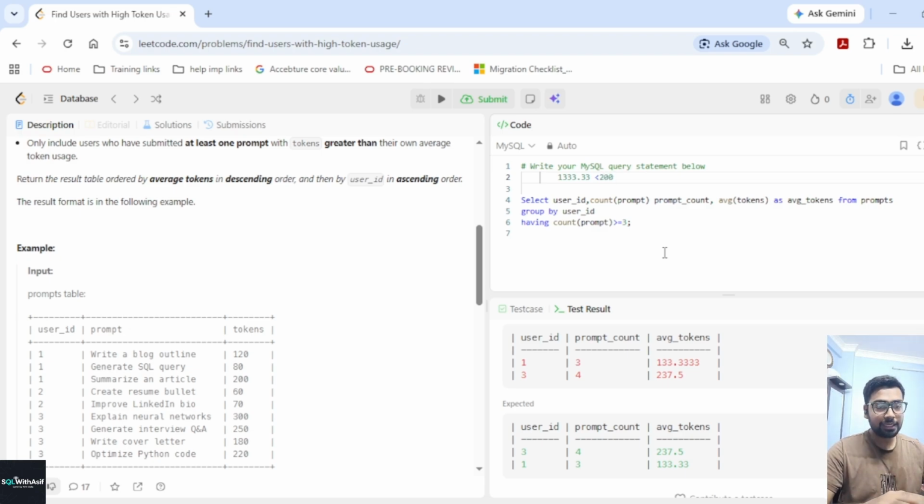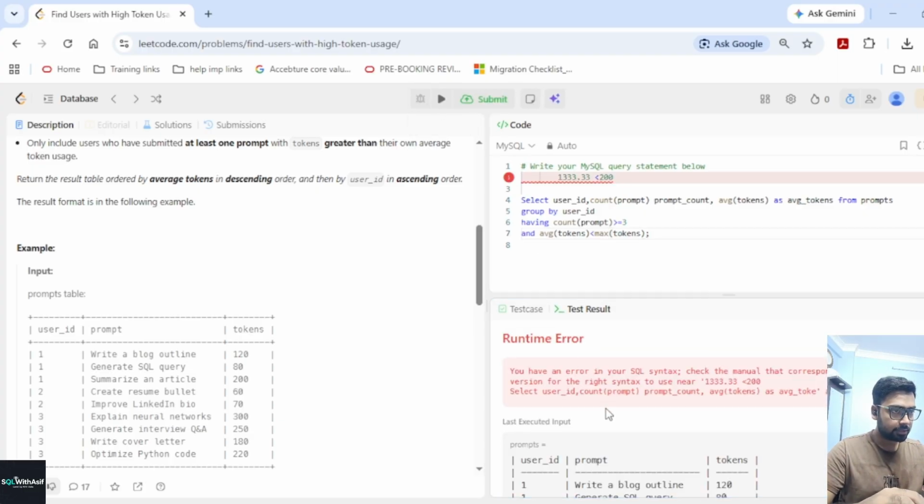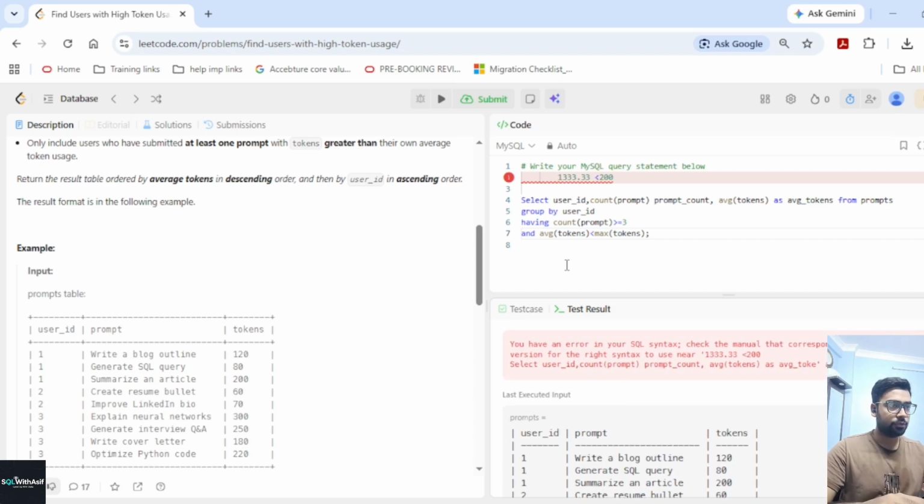Now, this aggregate we don't need to replicate on this table, so we will not add it into the select clause. What we will do is add a criteria over here, which is an aggregate filter: average tokens less than max token. Now let's run it. Let's see. What is the error? Okay, average token is less than max token. What is this error they're telling? This is line 2. Oh, sorry, this one. Okay, this should be deleted actually. Great.